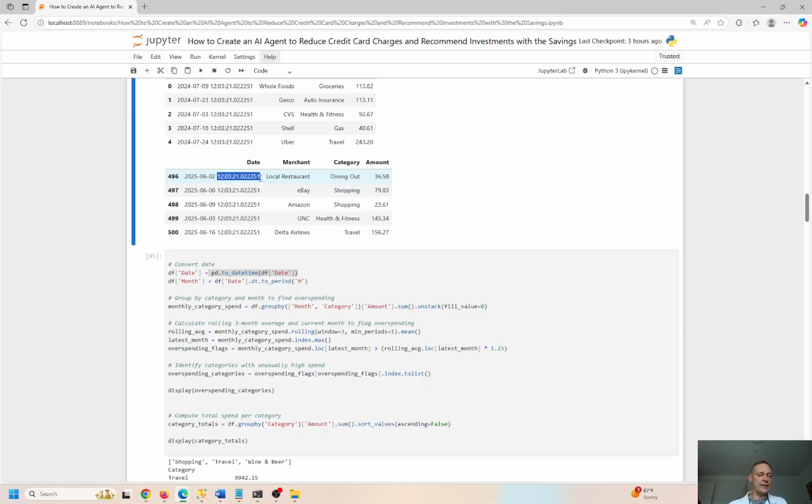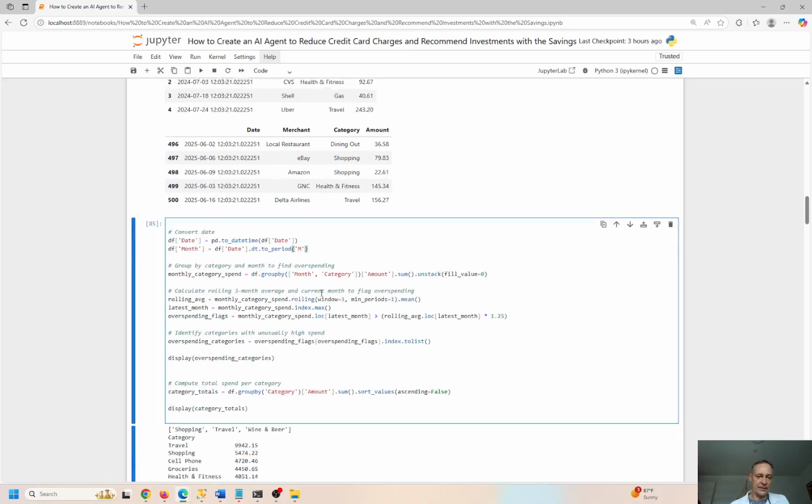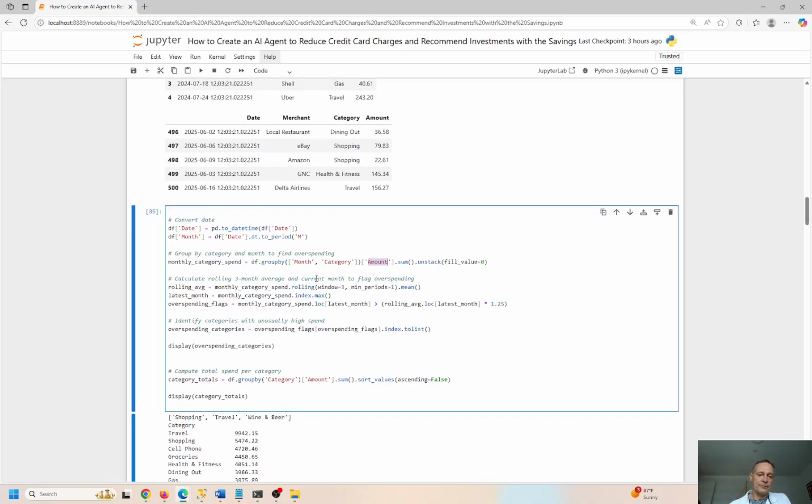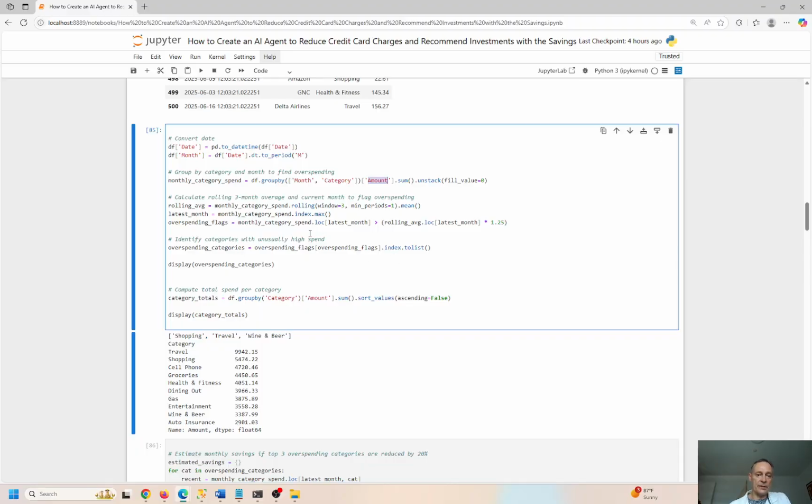So I'm going to convert everything to a date and then refactor all the dates into months. That's what this line of code does right here. Then we are going to look at monthly category spends and group by the month and the category and sum the amount. So we're taking all the months, all the categories, and summing all the amounts. So everything is aggregated together. Okay, so hopefully that makes sense. And then we're going to look at monthly rolling spend and the last month. We're going to look at the last month right here, and then the monthly rolling average and the latest month.